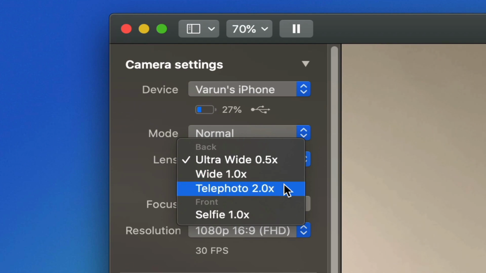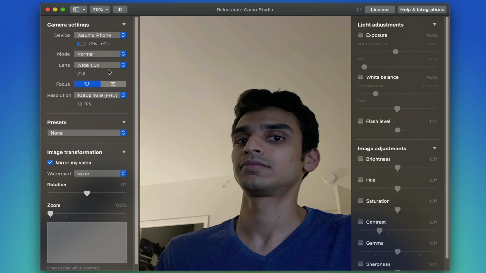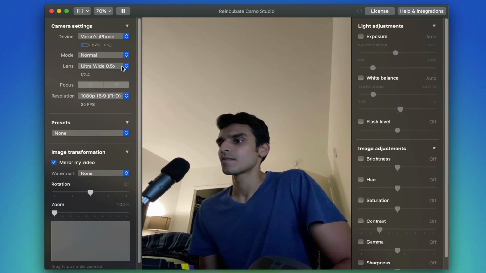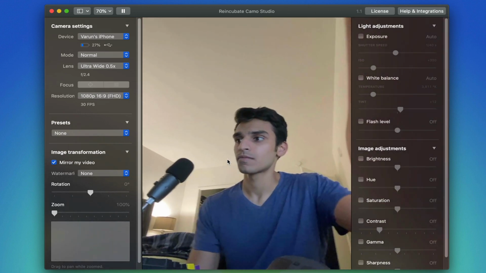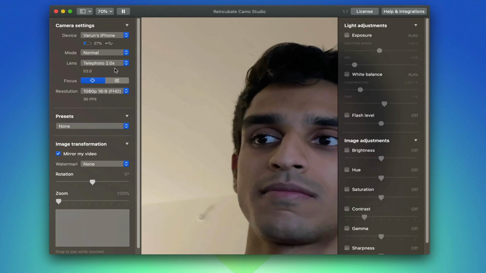The wide lens seems to be a good setting for regular calls, given that its angle of view covers most bases. But you do have the luxury of getting a much larger field of view with the ultra-wide lens. Now, if you have one of the Pro models, you can enjoy the telephoto lens to get a zoomed up and close range view of yourself, if you desire that for any particular reason.